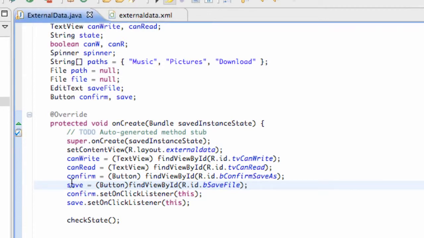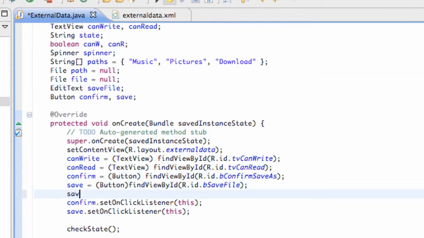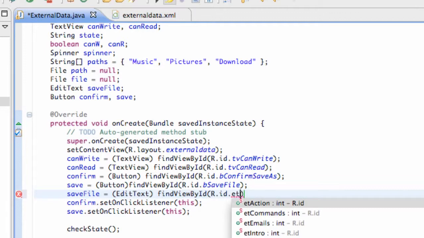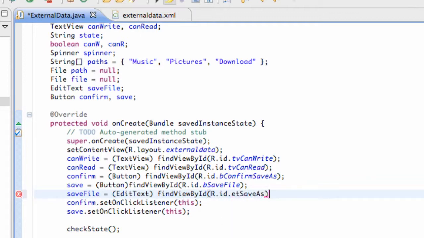But what I've realized is we haven't set up our edit text reference, so let's do that real quick. Otherwise our program's going to crash. So we're going to say save file, standard stuff here. Hopefully we won't get any errors. And what was that called? ET save as, and there we go. We have that set up.